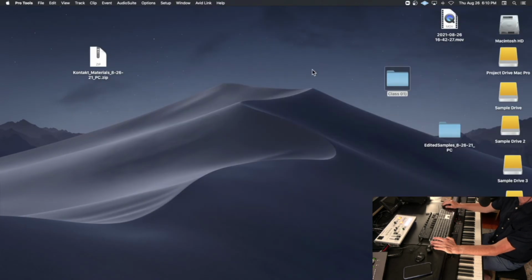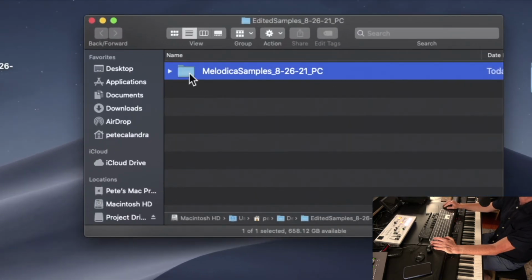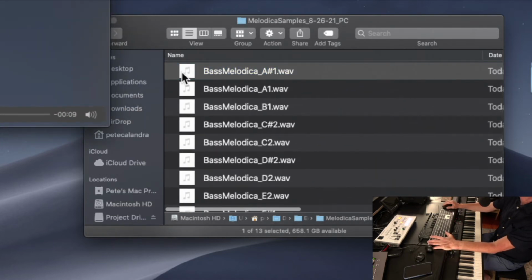And then if we go here to, right, we see that we've got a folder on the desktop. I've got my melodica samples in there, and then you see all my individual little files.